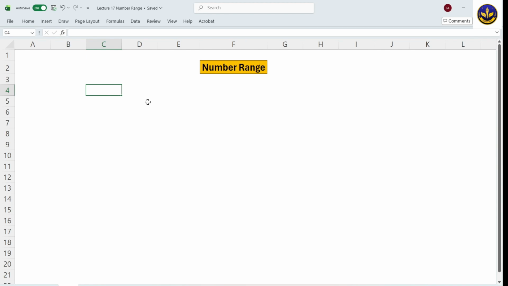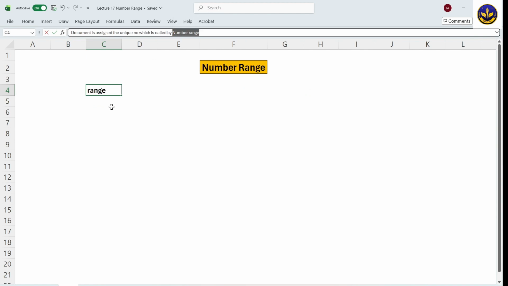Okay, so we can write it. A document is assigned a unique number which is controlled by number range. Okay, so whatever numbering we are able to see on any document, it is actually controlled by the number range. Okay, let me hold it.